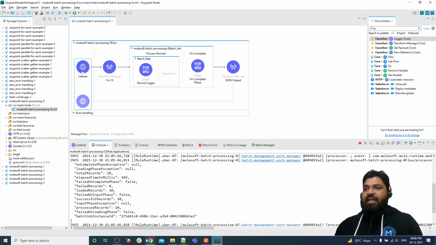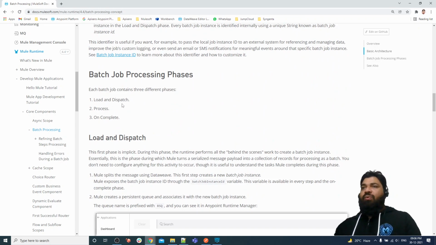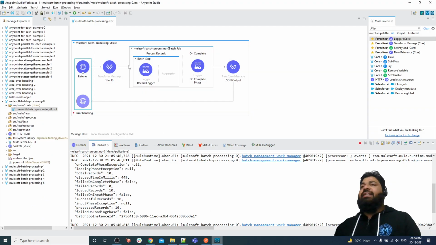Let me give you an idea about the phases. Batch processing has three phases: loading and dispatch phase, process phase, and on complete phase. When we provide data to batch processing, first it will split all records. It will use a persistent queue to save all records into the file system. So first it will split the records, and I will explain the record type in a further example. It will save all records.